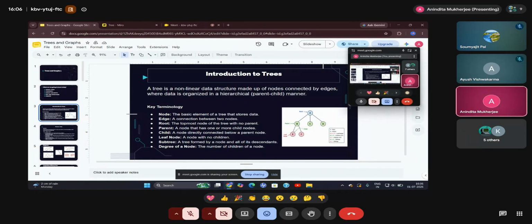So, tree. What is a tree? A tree is a nonlinear data structure made up of nodes connected by edges where data is organized in a hierarchical manner, that is parent-child manner. You have all used the folder structure in a computer, so it's somewhat like that. There is always a root folder and subfolders. So the tree structure is somewhat like that. It organizes the data in a hierarchy instead of a straight line.